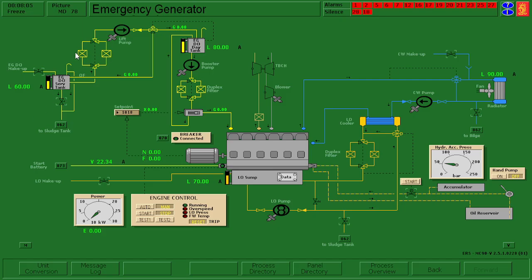There are a series of duplex filters, is what they're called. This is automatic in here. Like I said, it's not a one-to-one simulation, but a duplex filter is just two inline filters, and they're used a lot on oil, fuel, and hydraulic systems, and in food processing plants as well. You want that continuous operation.